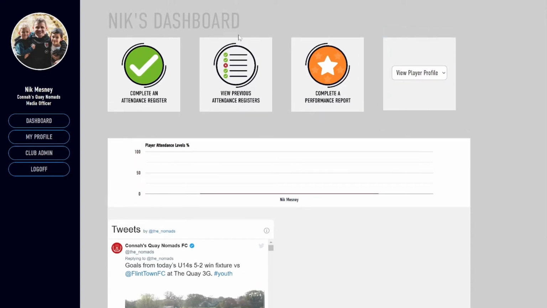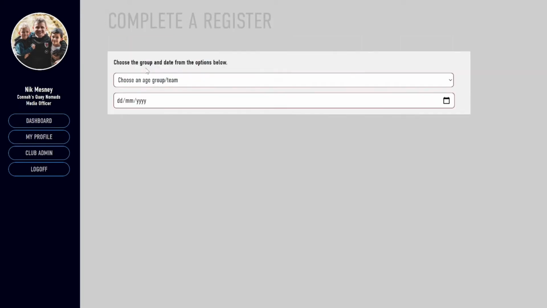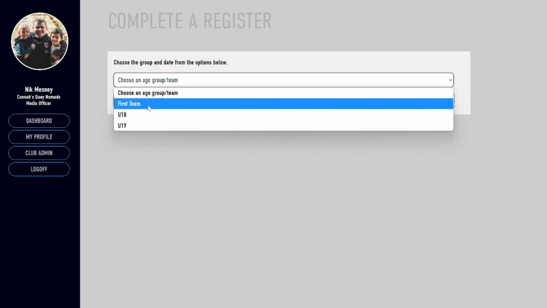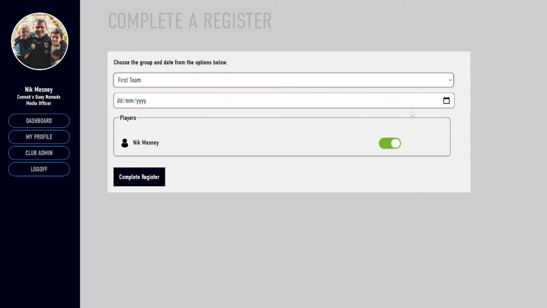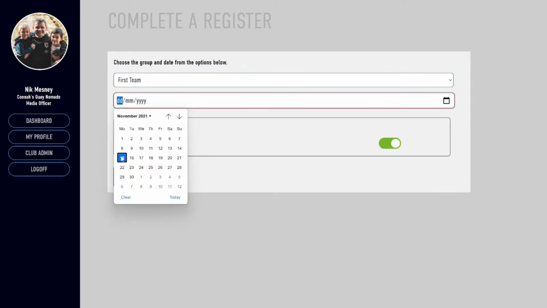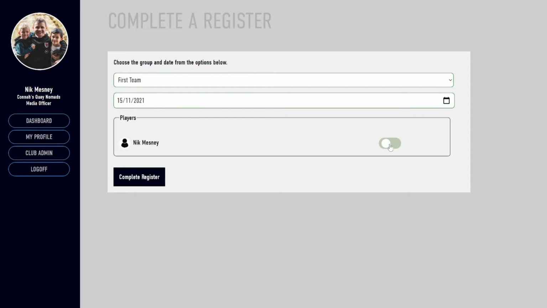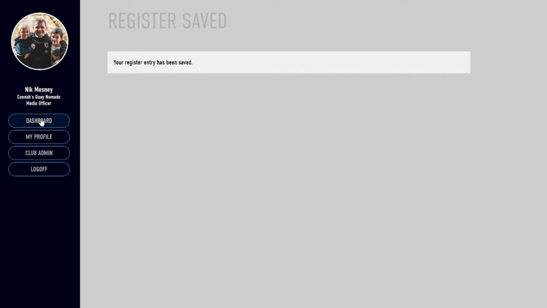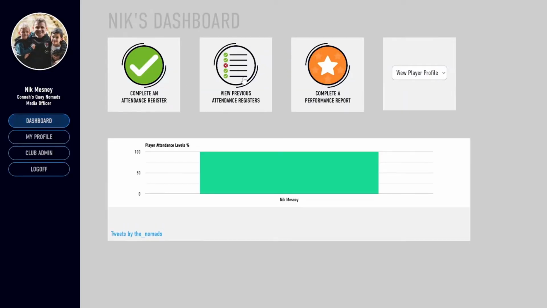But for example, if I was at a training session and it was time to track who'd attended the session, you literally just click on complete an attendance register, choose the age group that is applicable to you, choose today's date, and then you either tick yes or no, and then hit complete register. Once you've done that, it's been saved, back to my dashboard, and there you go.